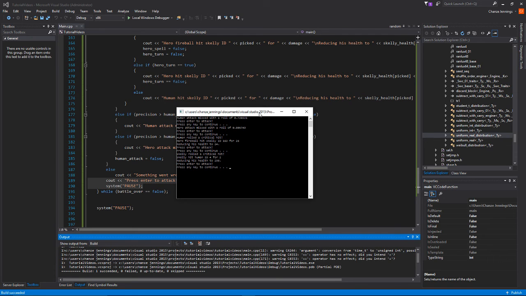Skelly rolled a critical hit. Skelly hit the human ID 4 for 2, reducing his health to a certain amount, and then it'll tell you that amount. And this is how I know that it's actually working, is I can go through this and press enter and find out what the rolls were, and precisions, and why he missed, and so on and so forth.